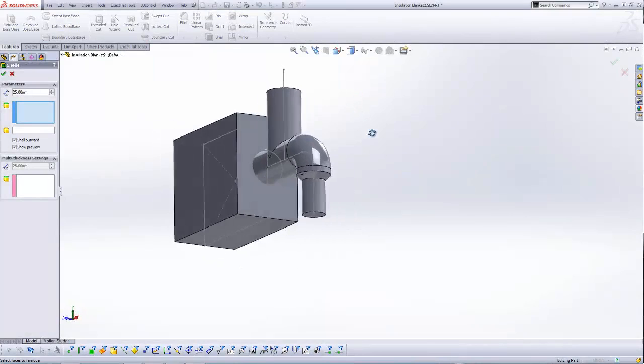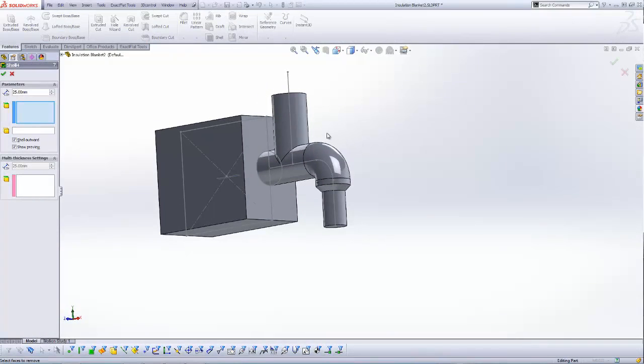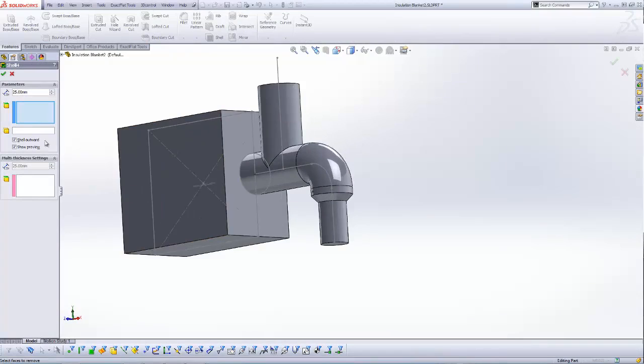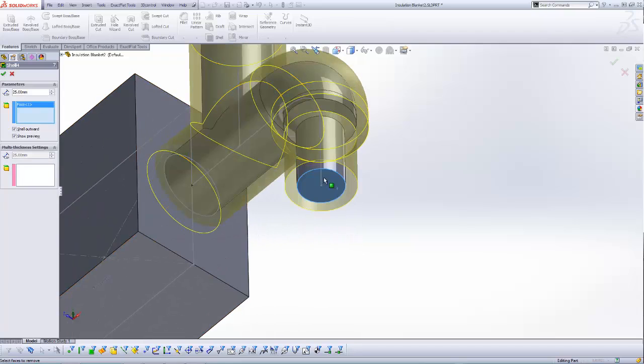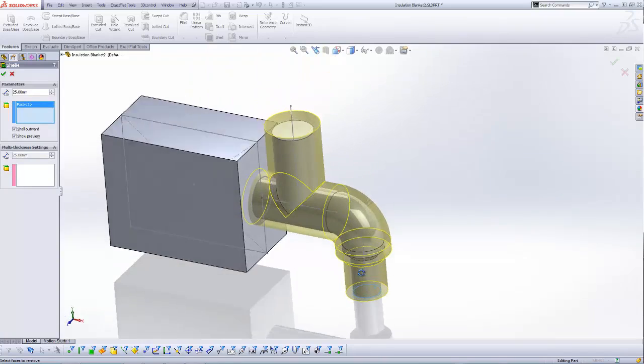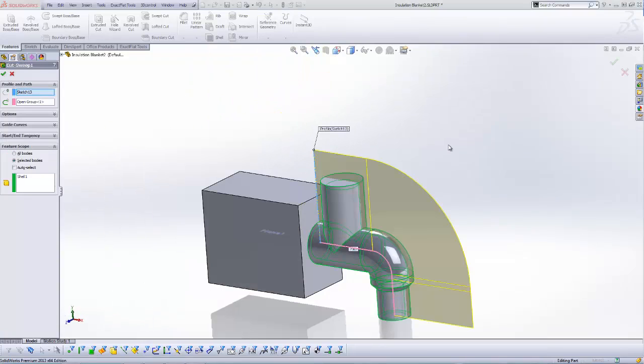After basic features have been created, we will use a shell feature to add thickness for insulation. We'll select the body here, and we'll remove the face where the pipe goes into the ground. We will use a swept cut to add a split to the pipe portion of the insulation cover.